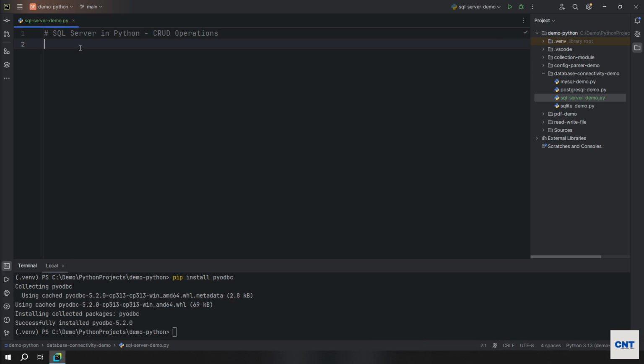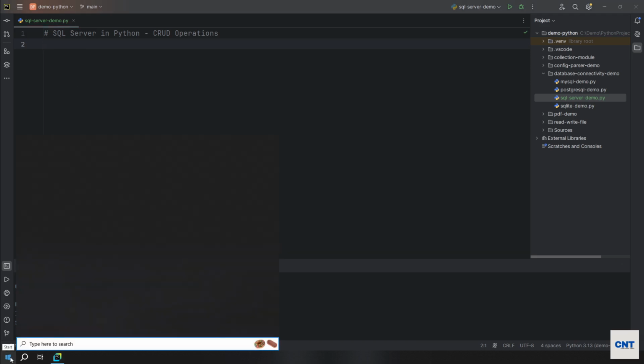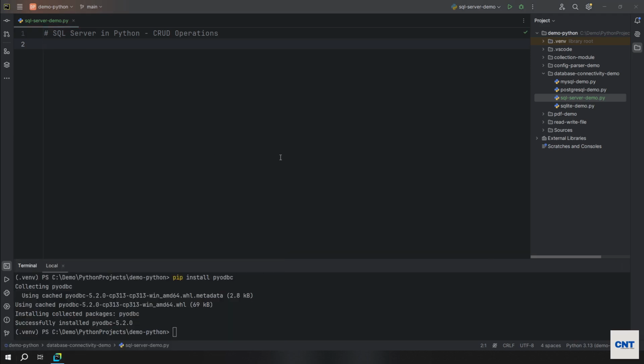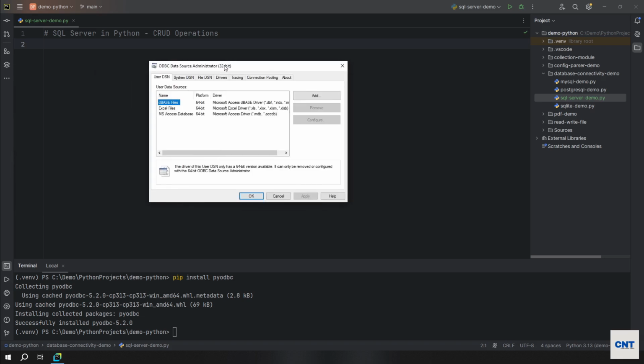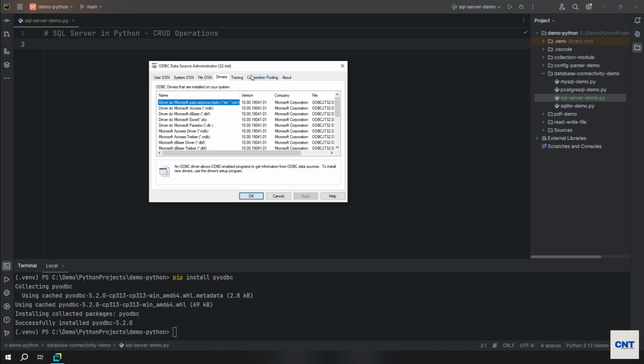Next step, we need to download the ODBC driver for SQL Server. If you want to find out your driver, just type in ODBC and you will see one application on your Windows. This window shows which types of drivers are installed on our computer. I have SQL Server, and ODBC Driver 18 and 17 for SQL Server. We are gonna use this SQL Server driver to connect with the SQL database locally.